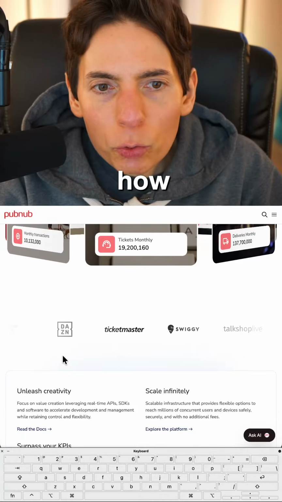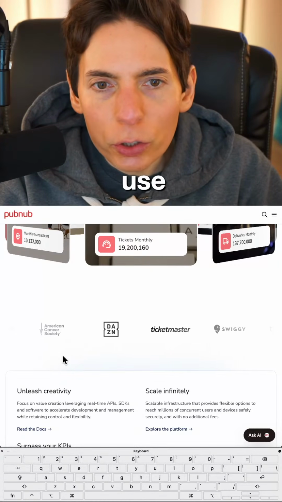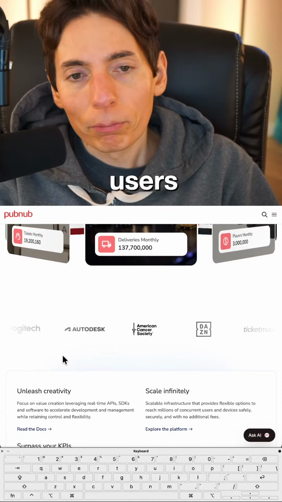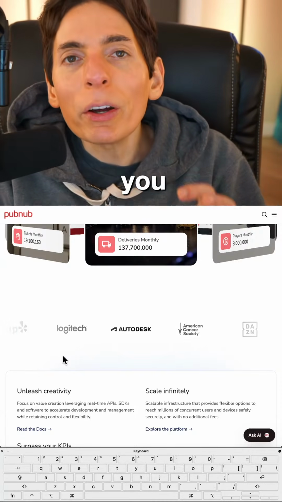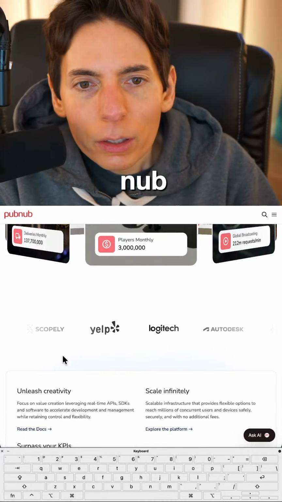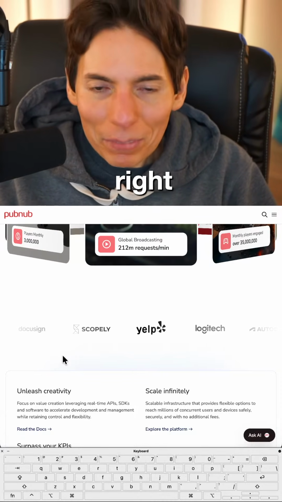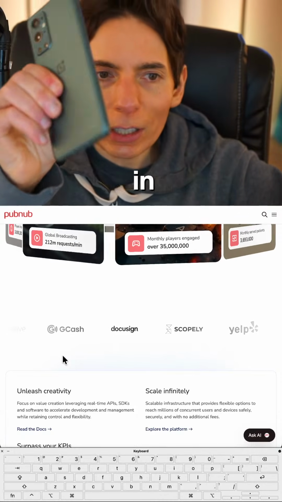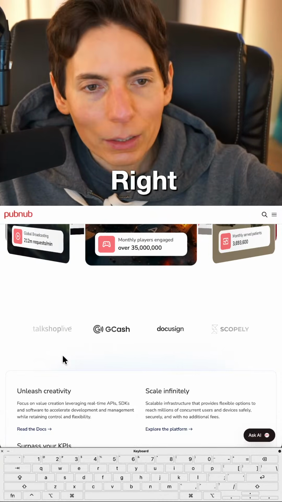How does one consider when they should or shouldn't use PubNub? Anytime that you have the need to communicate between users. When you want two users in your app to communicate, that's when you use PubNub, because the use cases are vast. It's just whenever you need multiple user experiences in your app.